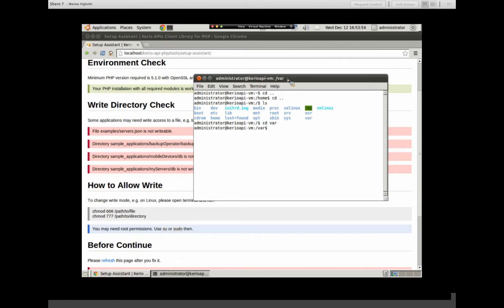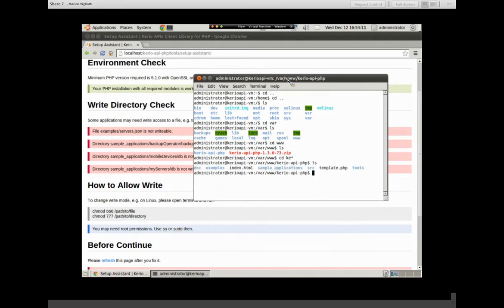Okay. So, do I need to go in the var directory? Yes. cd /kerio-api-php. And now type chmod 666 via sudo, please. Thank you. Yeah. Okay.